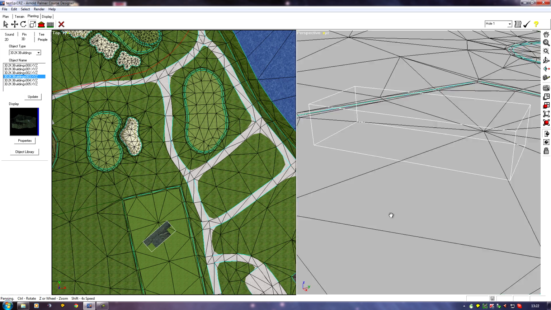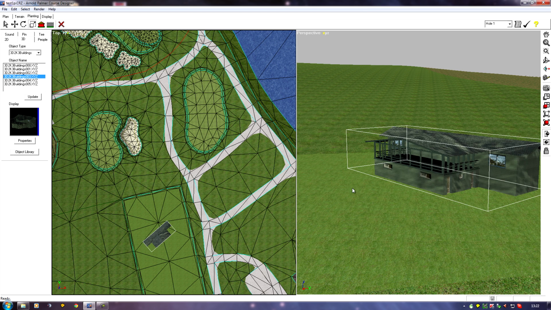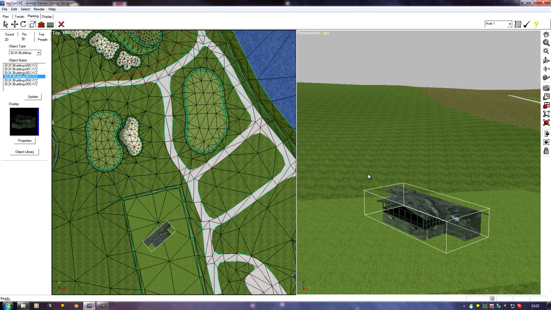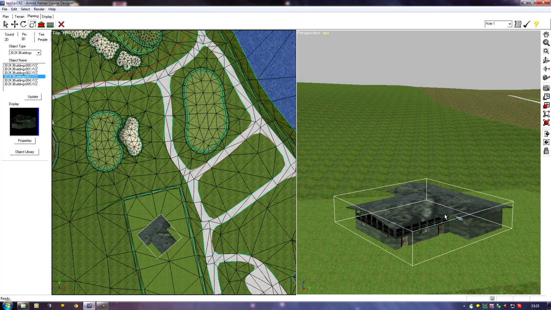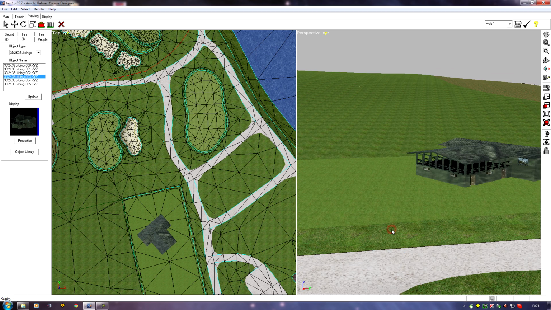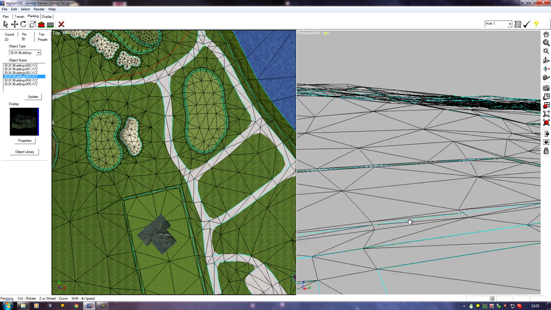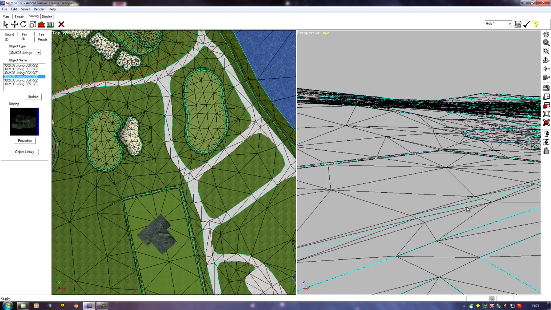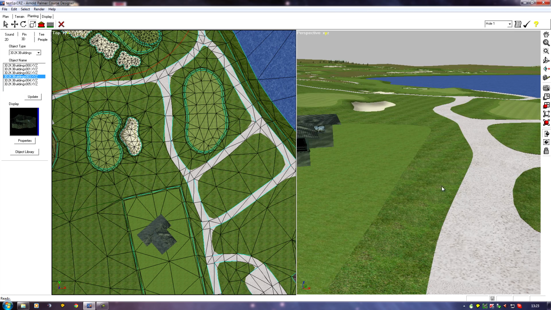So I can make it a big long building. I could then switch it to the Y axis, click and hold the other control button. I could stretch it out in that direction as well, and you can change the height. So that's another way of creating objects that look a bit different from the stock objects.